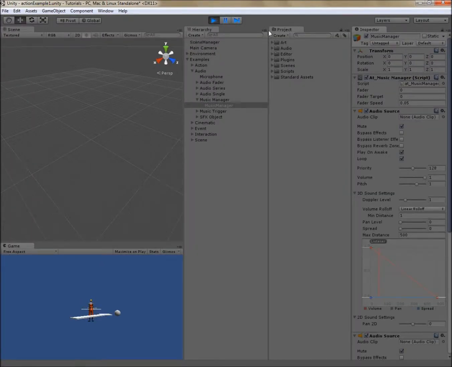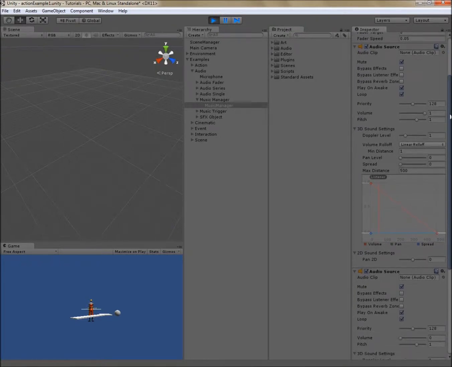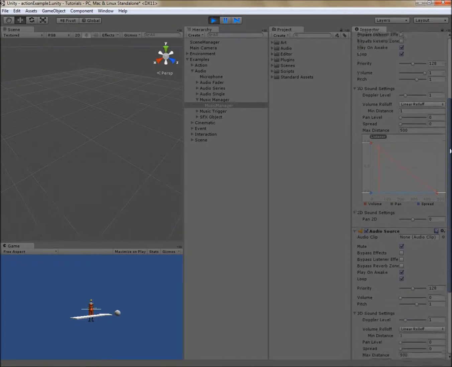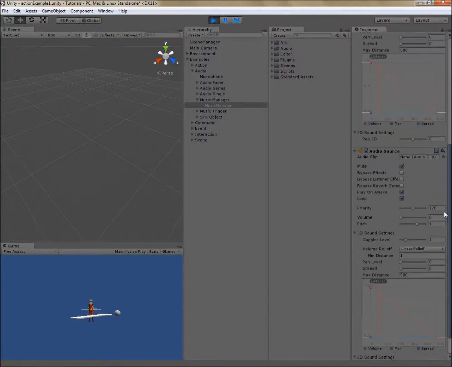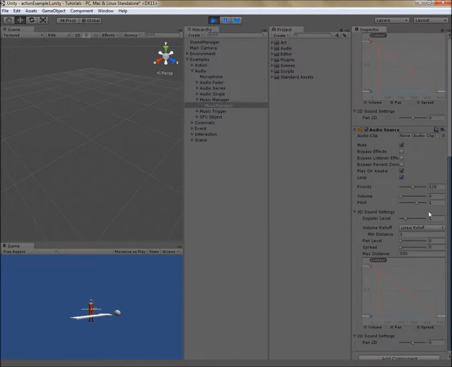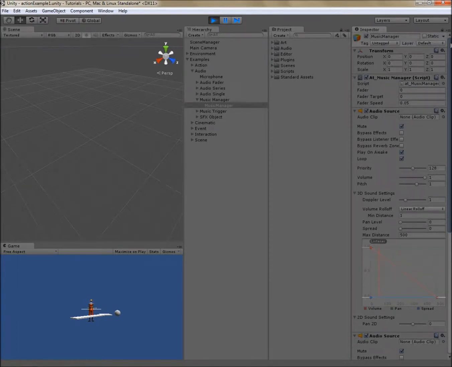the Music Manager tool will populate this object with two audio sources. That's what this Music Manager is meant to do. One audio source has a volume of 1, and the other audio source has a volume of 0, and neither has an audio clip loaded yet. That's because it's waiting for a trigger from the Music Trigger tool. While this is running, let's go ahead and look at Music Trigger.